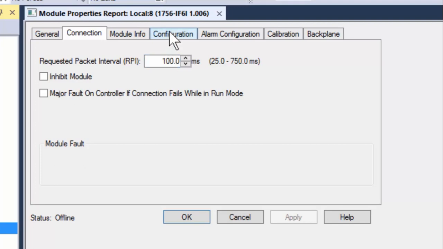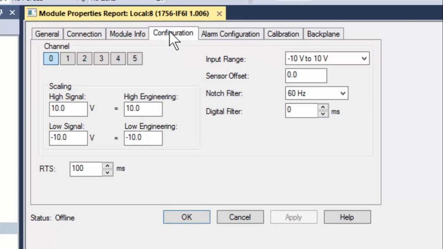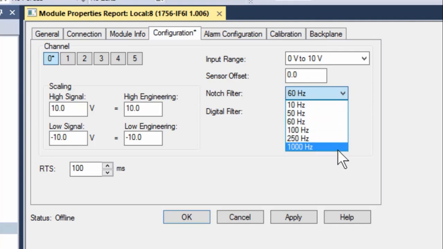In the Configuration tab, we begin configuring the individual channels by selecting our first channel. Initially, we need to specify to which type of signal the channel is wired. In our case, we have a potentiometer wired for 0 to 10 volts that will simulate a pressure transducer, so we choose the 0 to 10 volt option. If we required an offset for our sensor, we could apply that in the sensor offset box. For the notch filter, we choose the local power supply frequency of 60 Hz.